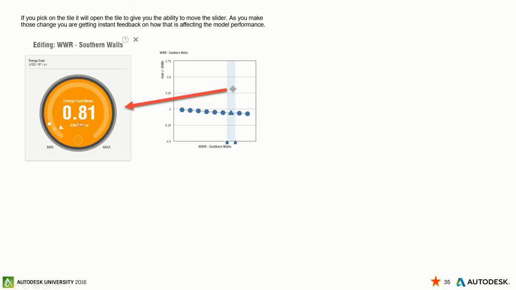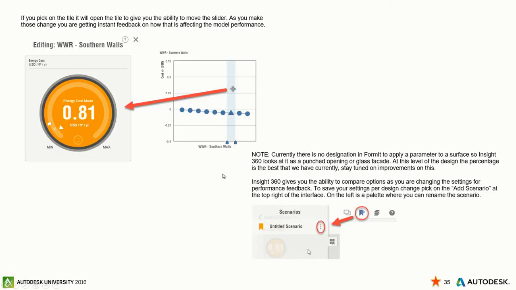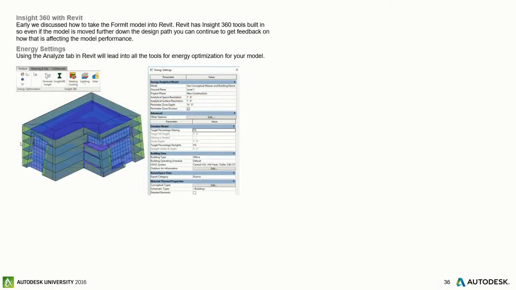You can see how this is affecting things and what might work or what might not work as you're going through it. All right, but you definitely need to title your scenarios as you're doing this. Okay, so just a heads up.